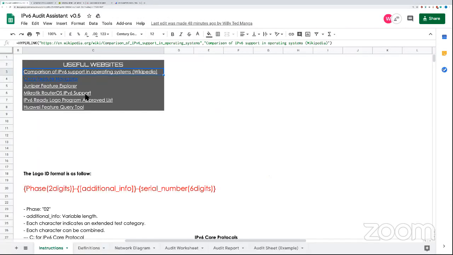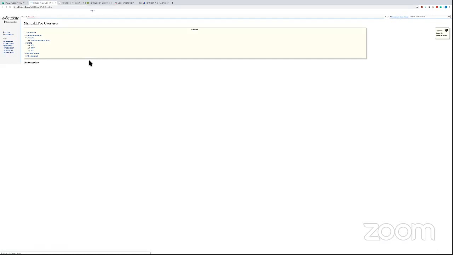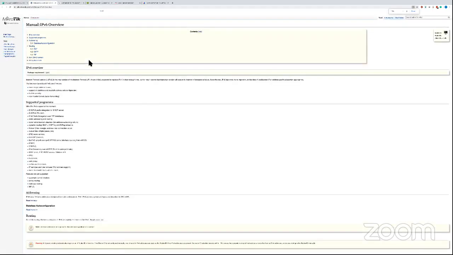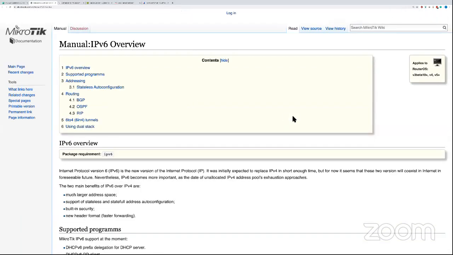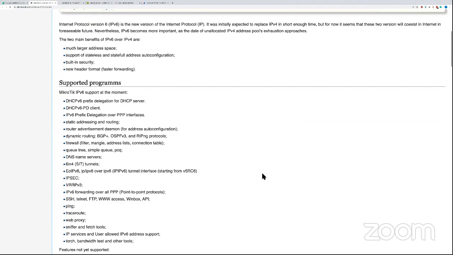Then MikroTik also have the RouterOS IPv6 support page, which you can use. They've listed what is supported in RouterOS. It applies from version 5 and above. So you can see what is supported at the moment in MikroTik RouterOS.